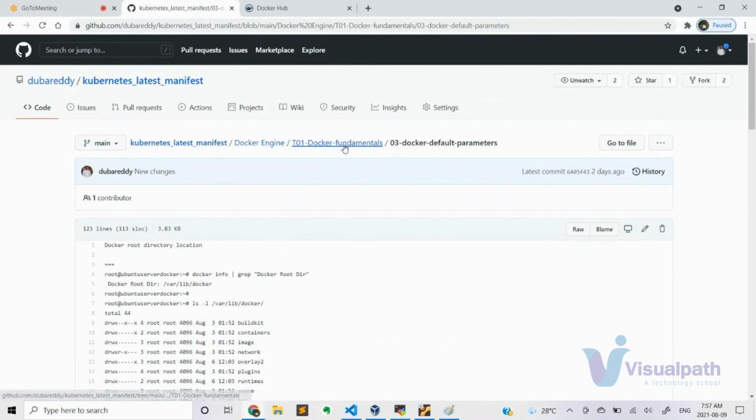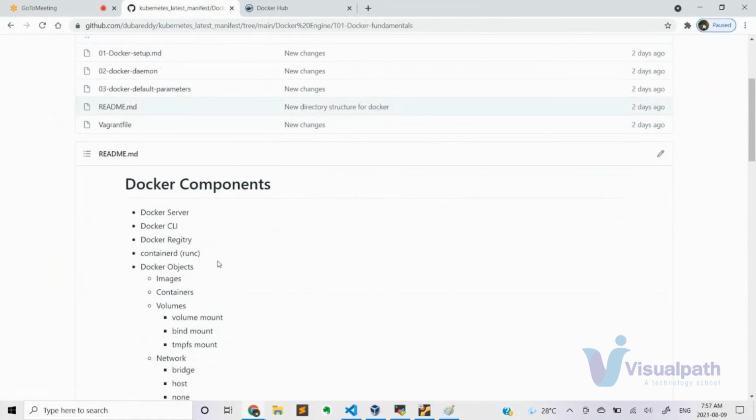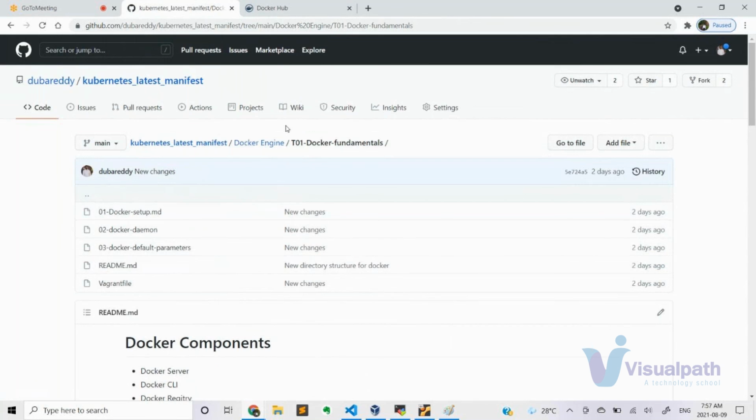With this, we have completed the fundamentals: what is needed, the default parameters, how your Docker daemon is running, and the default service configuration file of Docker. From tomorrow we will be creating containers to deploy applications at the container level. We will see how to pull the images, how to create containers, and more.